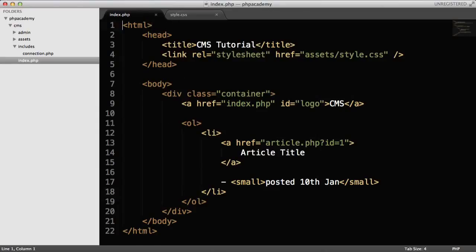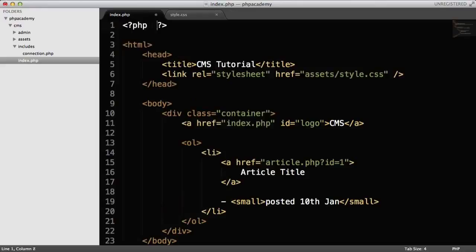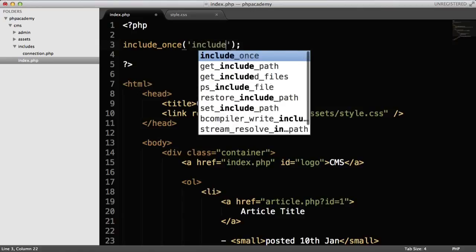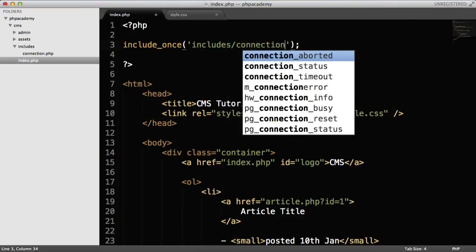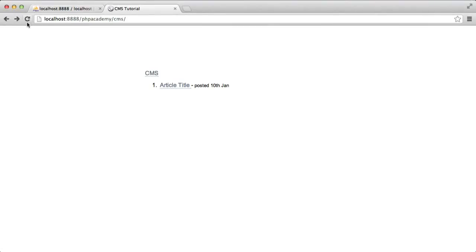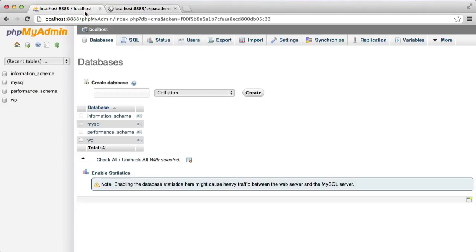Now we need to include the file inside our index.php page. So include_once, include /connection.php, and if we open this up in our browser and refresh, we will probably get an error because we haven't actually created the database yet.